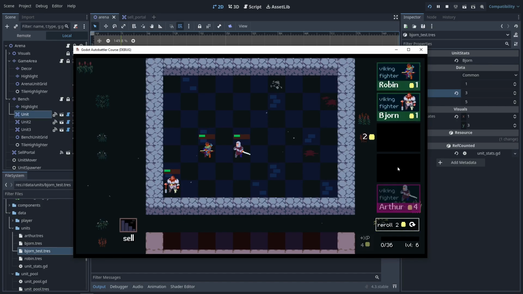You see that we have some blank spaces here, and this is not a bug, it's a feature, I promise. The reason why is because we have multiple rarities. We have common, like Björn and Robin. We have uncommon, but we actually don't have units that have uncommon rarity attached to them. That's why we have these blank spaces. So these should be uncommon units. But since we only have 3 different kinds of units, we don't see anything here.